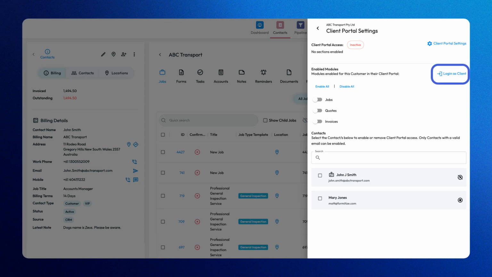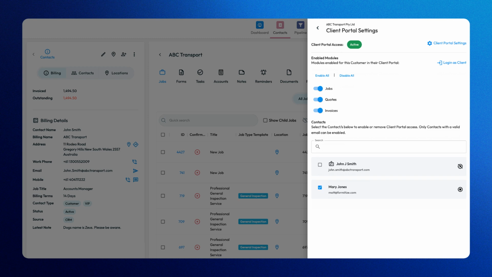Another item to note is the Login as Client link. This lets you log in as if you are your customer, so you can see exactly what your customers can see. You can give access to just one contact or to multiple. Just select them here and then choose the Enable Access button at the bottom. Note that you follow the same process to revoke access for contacts too, by simply selecting them and then choosing the Revoke Access button.